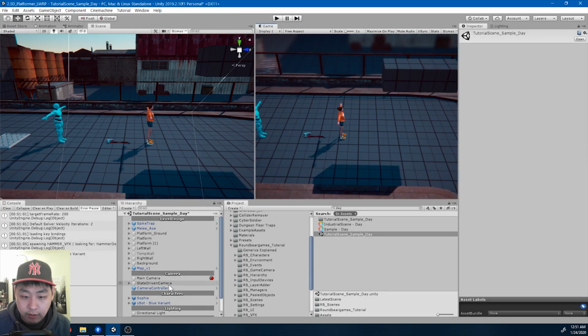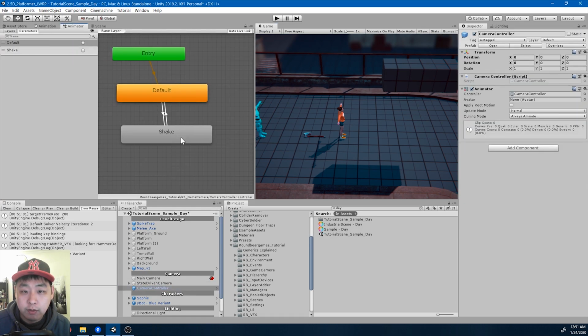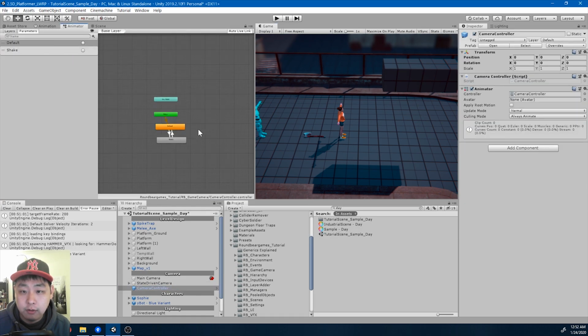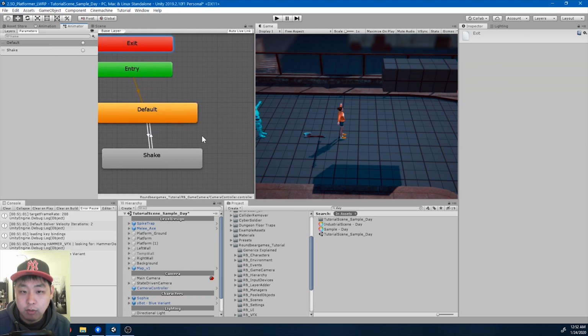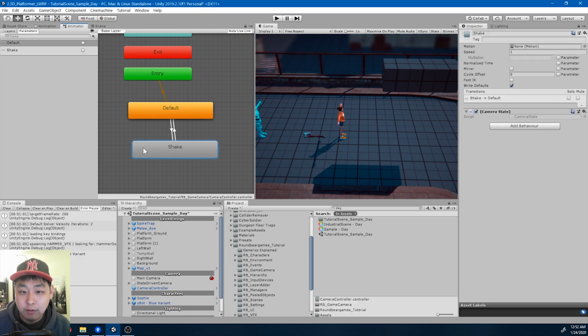If I look at the animator for the camera controller, we have two states, shake and default. The problem is it's never going back to default, even though we're past the time limit. We already have something called the camera state for each of the camera states.